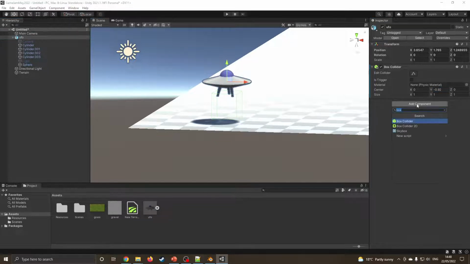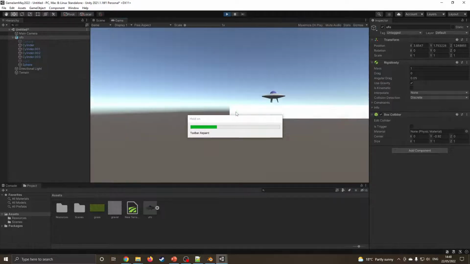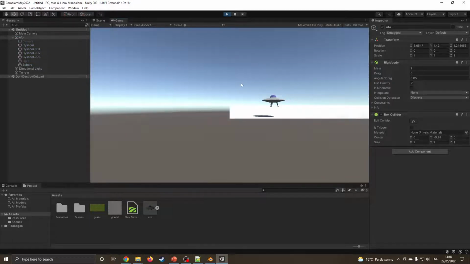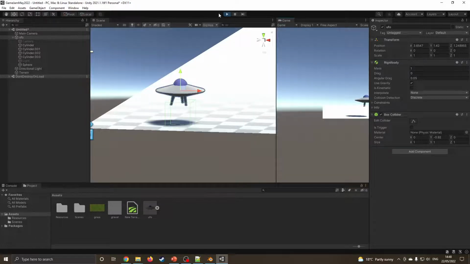I'm going to add a rigid body. That'll make it have physics, so it'll become solid. We can move it around. So if I was to press play now, we should see it drop to this terrain. It's going to take a few seconds. So it just about did. You could just about see. In fact, if I split the screen, you'll see it happen a little bit quicker.